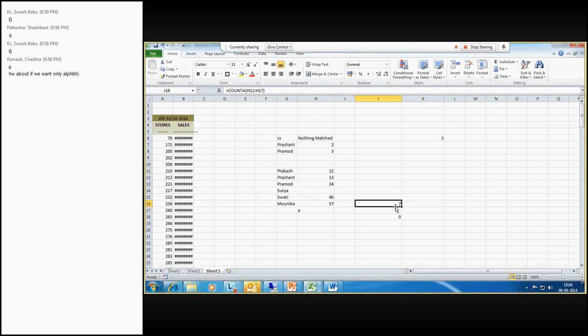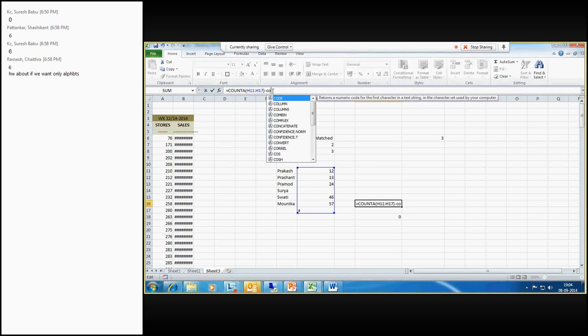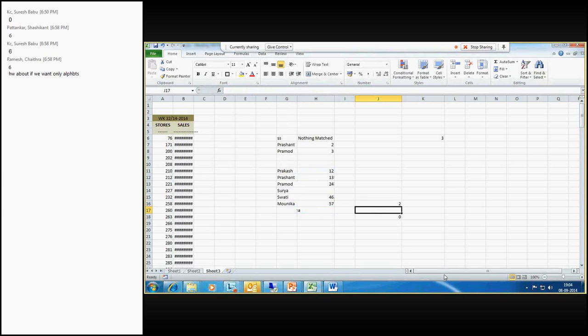Then what will be the answer? It's simple. What you will write is COUNTA minus count of blanks. This is the logic that I will use. Okay, that's it. Yes, that's fine. Clear?